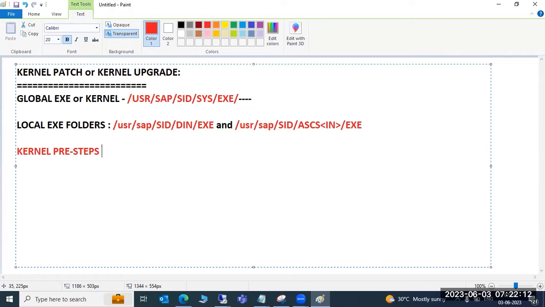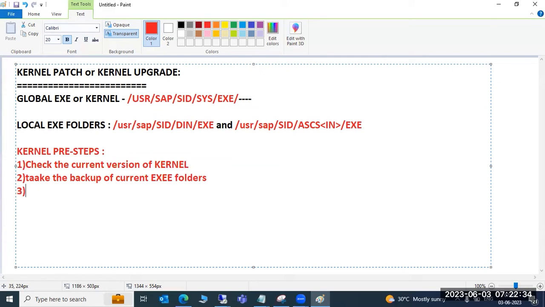These are all the pre-steps only. Check the current version of the kernel. Then take the backup of the current exe directory, current exe folders. Once you take the backup, then take the downtime of the runtime of the SAP system.